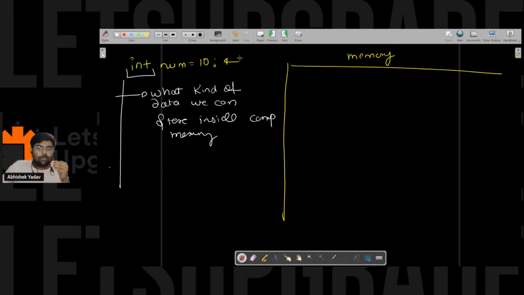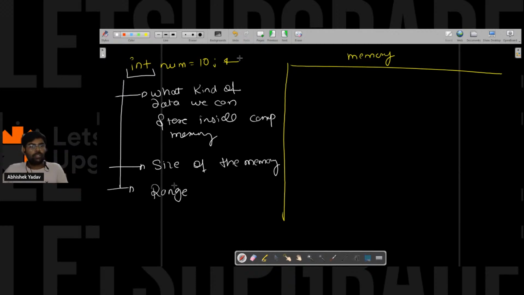The second information we are getting from the data type is what will be the size of the container, the size of the memory. And the third information we are getting is about the range: from what particular range to what particular range I can store the data inside the container. Right, everyone? So we are getting three kinds of information from the data type int.